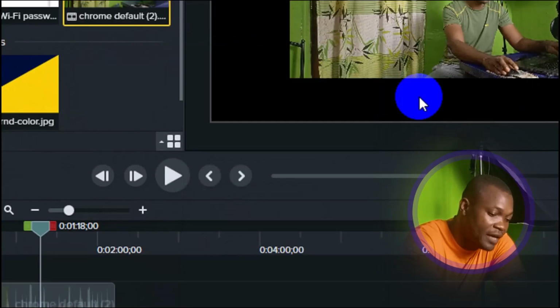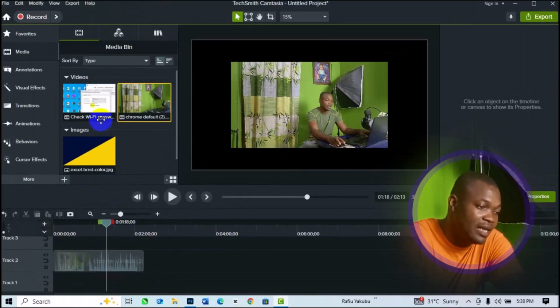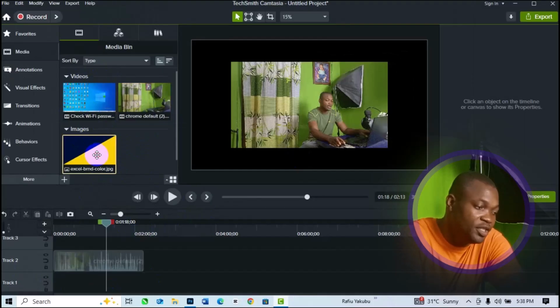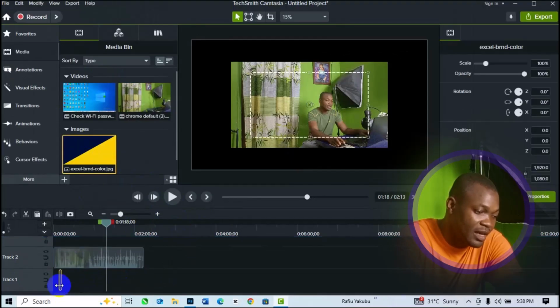Now we have another empty track right here, and for that we can easily go ahead and drag any of the media files that we want to add right here. Let's say for instance I want to add this particular JPEG right here. I will drag it and then I'll take it from the next track right here.